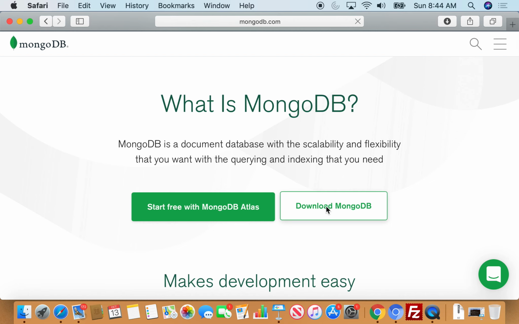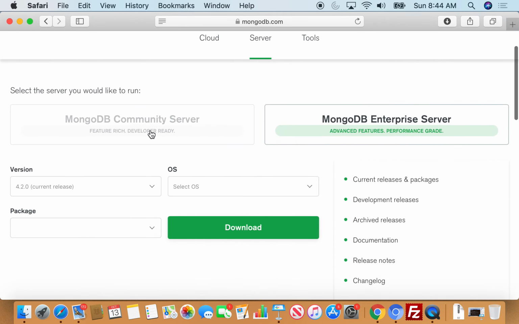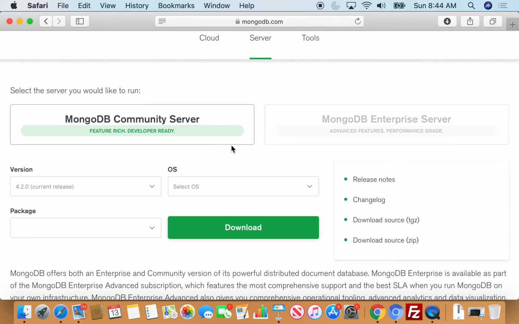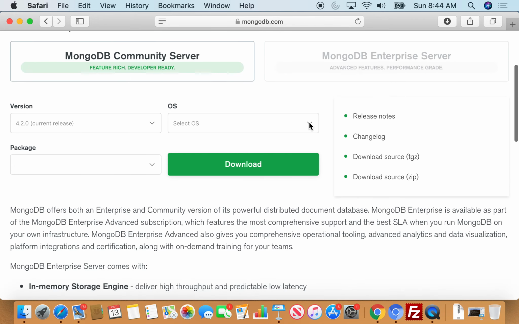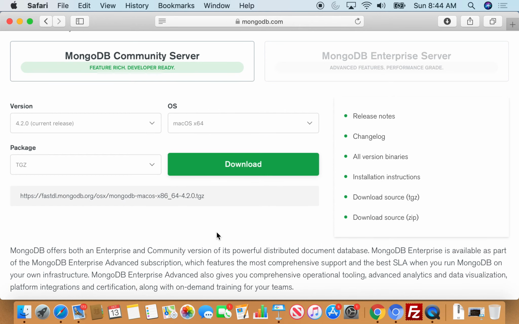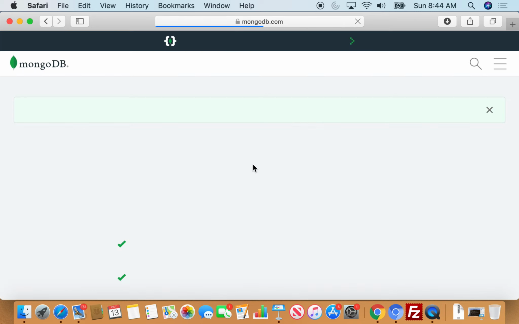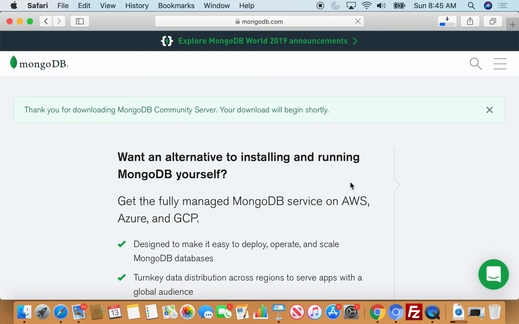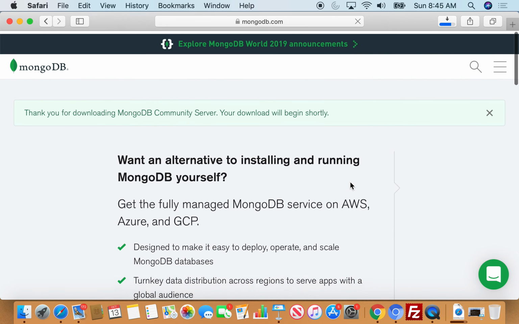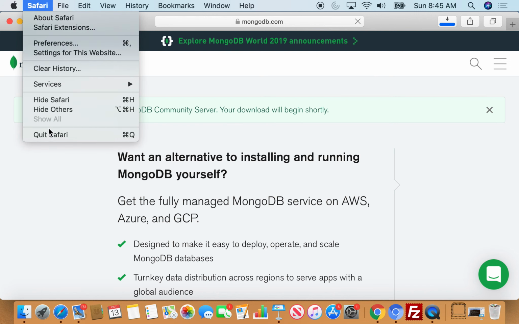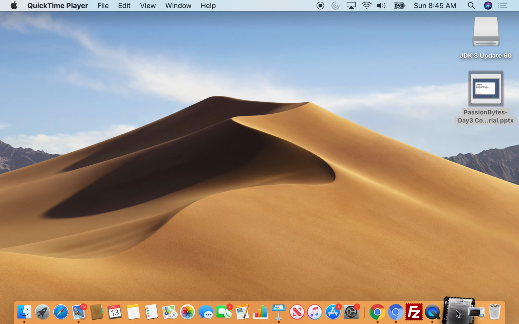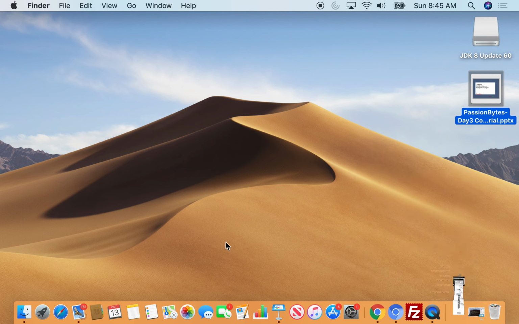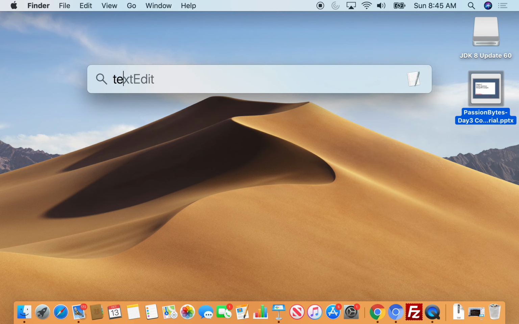Download MongoDB, Community Server. Whatever OS you have, Mac OS or any other, please use it. It is a TGZ file, and click on download. Allow. Quit Safari. The download is completed. I am going to open the terminal.